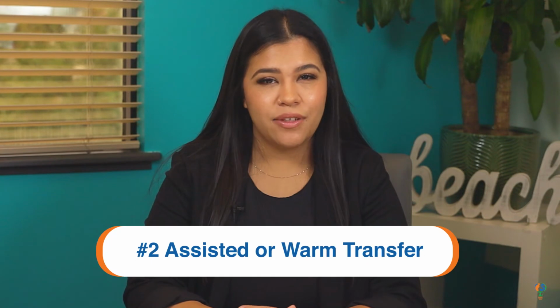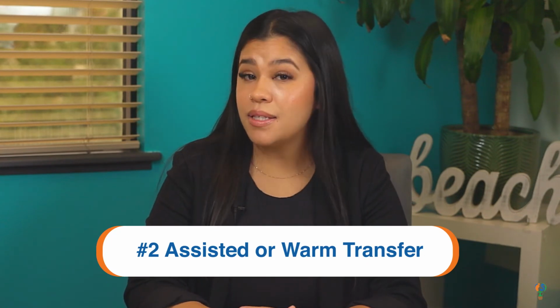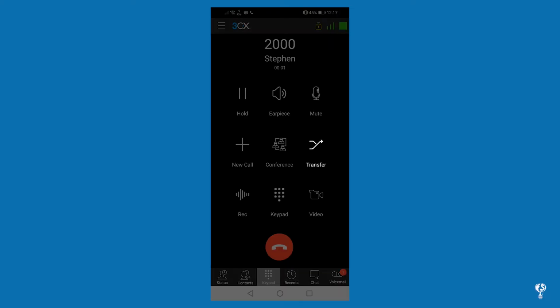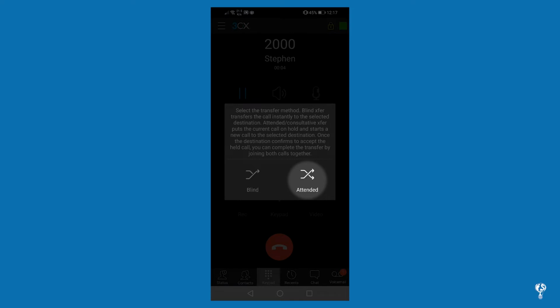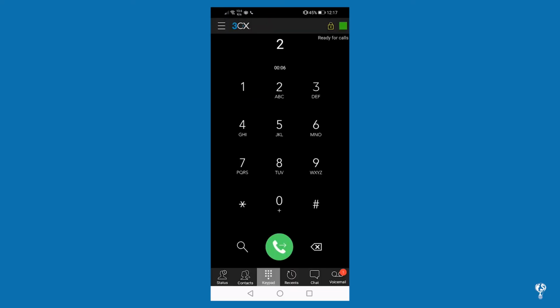The second kind of transfer is the assisted or warm transfer. This allows you to put the caller on hold and talk to the receiver on the other line before passing the call. To do an assisted transfer, press the assisted transfer button and enter the extension of the receiver.